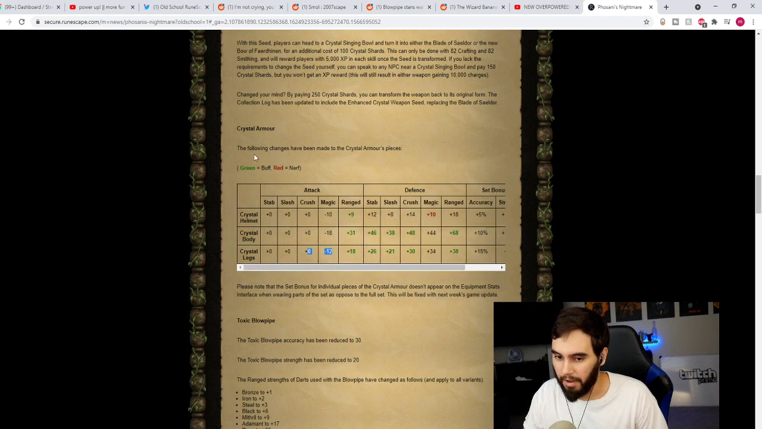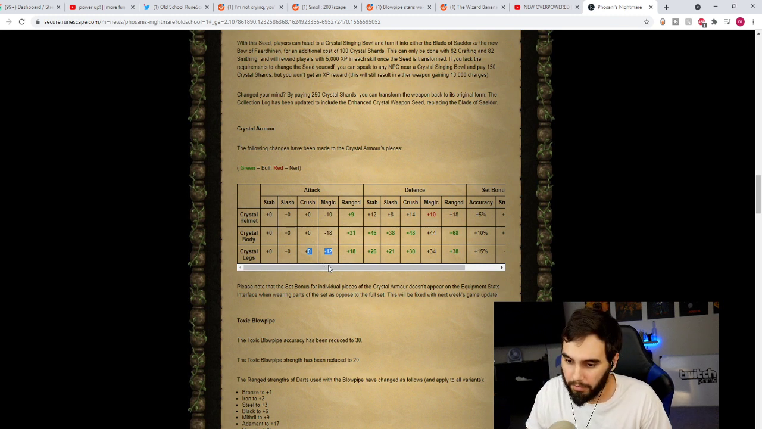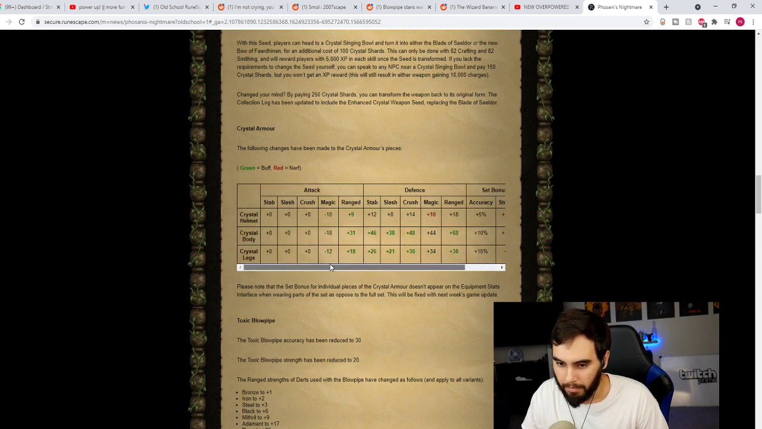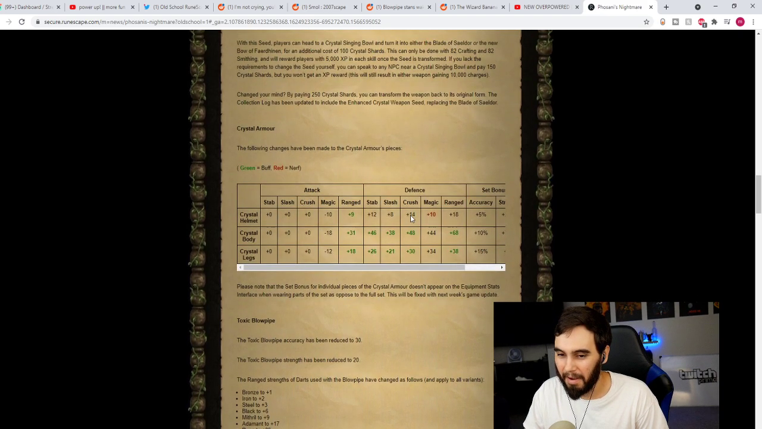Actually, Chris, this is the armor stats here. The following changes have been made to the crystal armor pieces. Green equals buff, red equals nerf. So I just see a lot of green except for a magic defense there. And then what everyone's been waiting for, the toxic blowpipe.